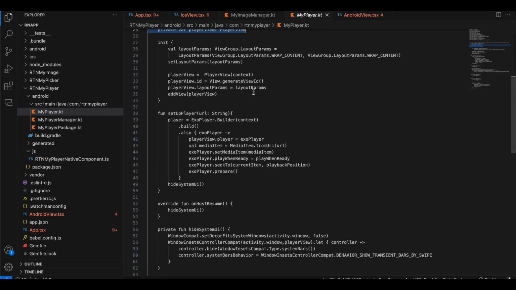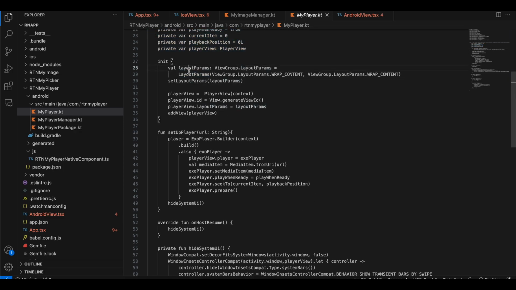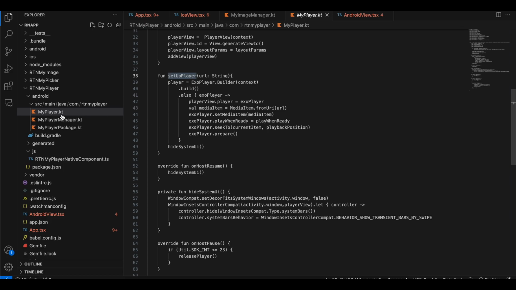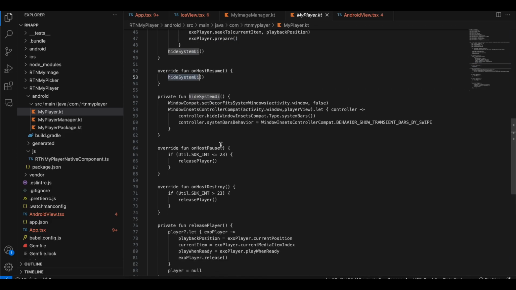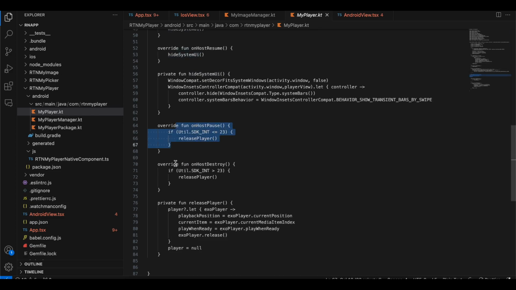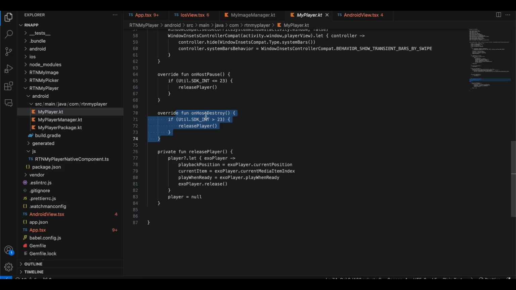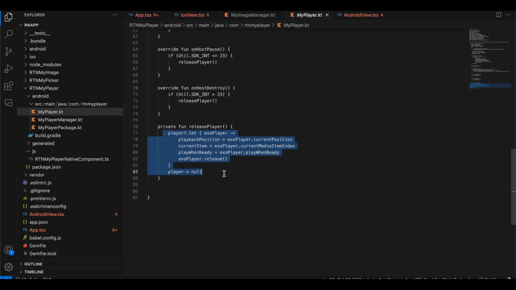Next what I am doing is that I have taken some layout params, and I am setting the layout params as well. I am taking the player view over here and assigning it to our layout params and adding it to our player view, and this setup player will be called from this player manager once we pass the required prop. And here we are just doing ExoPlayer building and playing the video, and if you want to you can hide the system UI if you want to. And here I am pausing the video, I am destroying the video on releasing the player, I mean once it is paused and destroyed, and this is the code for releasing the player.